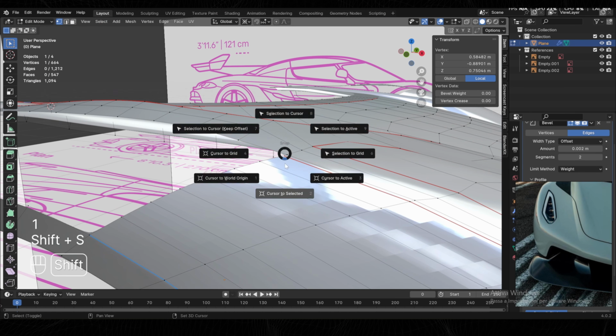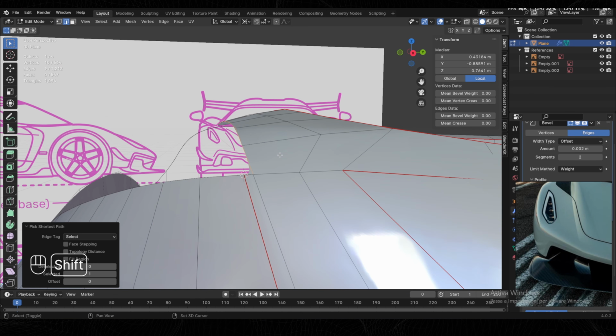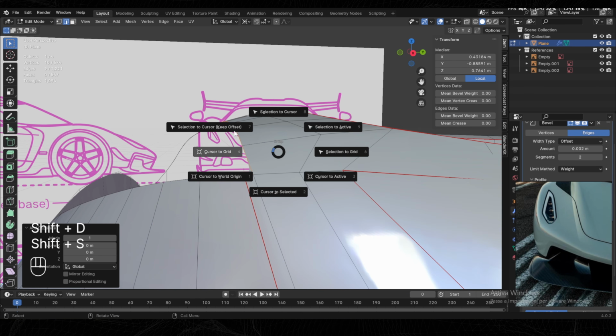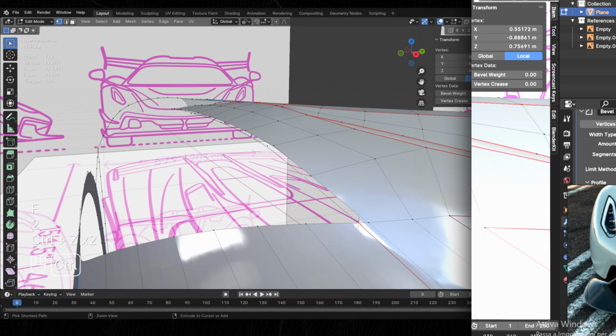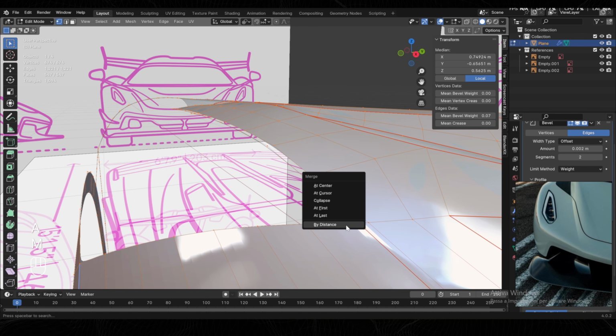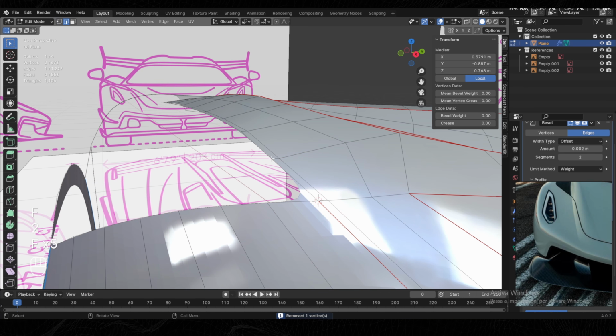To do that, firstly, put your 3D cursor here. Then select these edges and duplicate them. Then set this vertex as an active point by reselecting it. Set your pivot point to Active Element and press Shift+S, then Selection to Cursor Keep Offset. Now do M, by distance, to merge duplicates and fill this section.